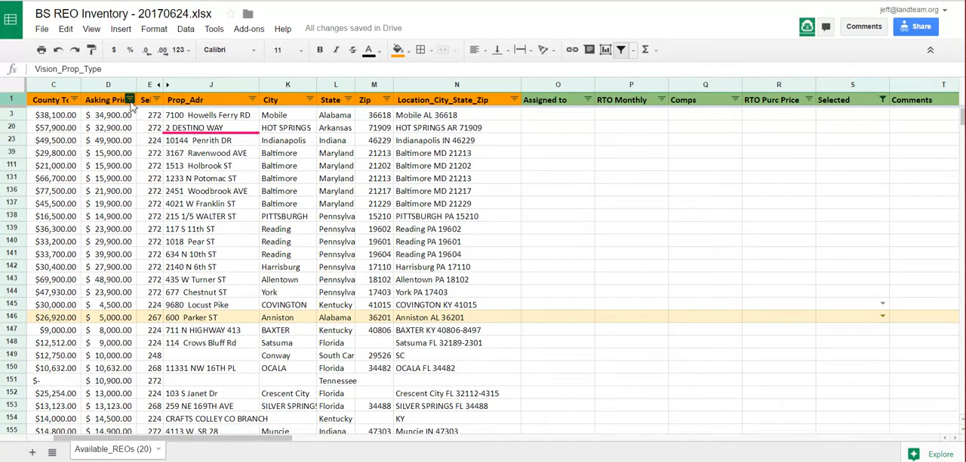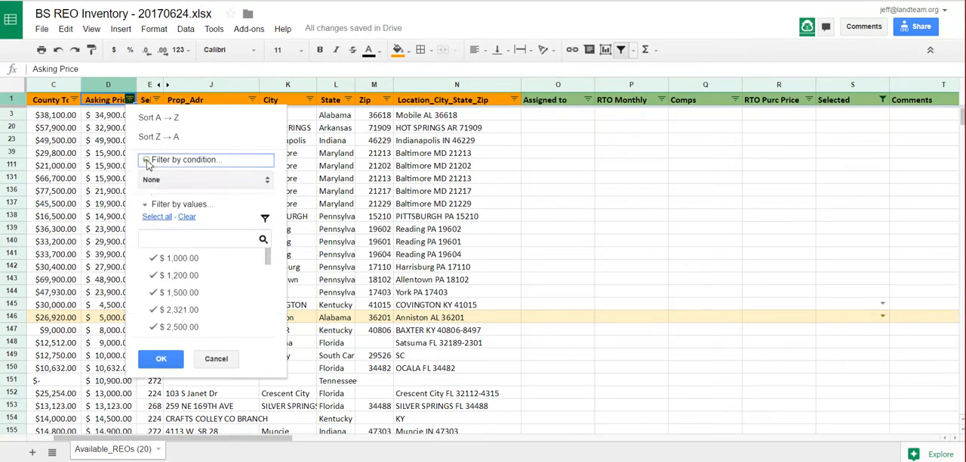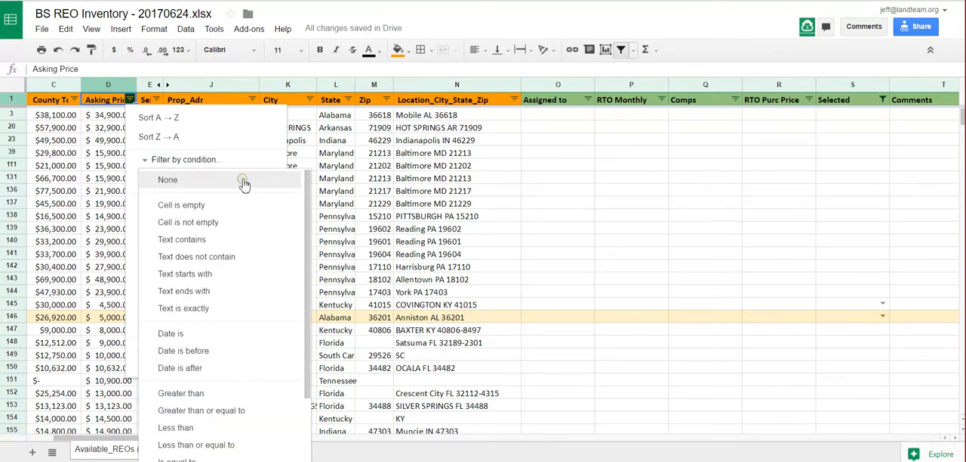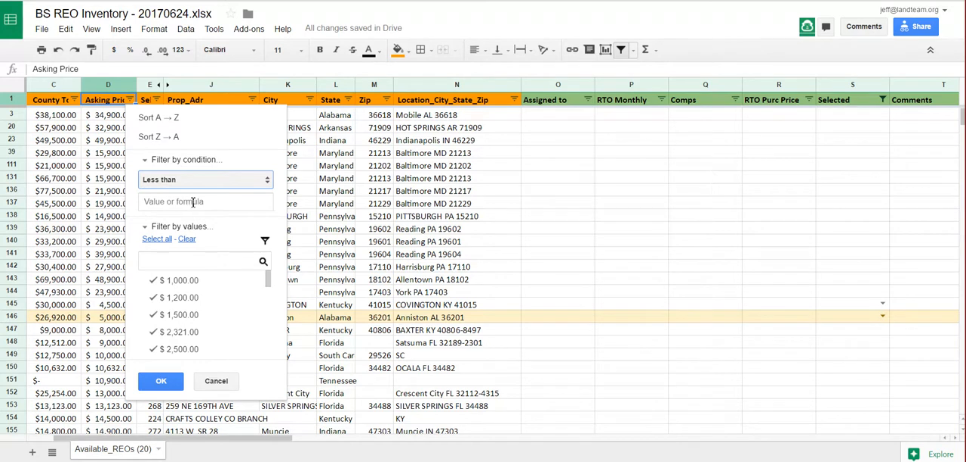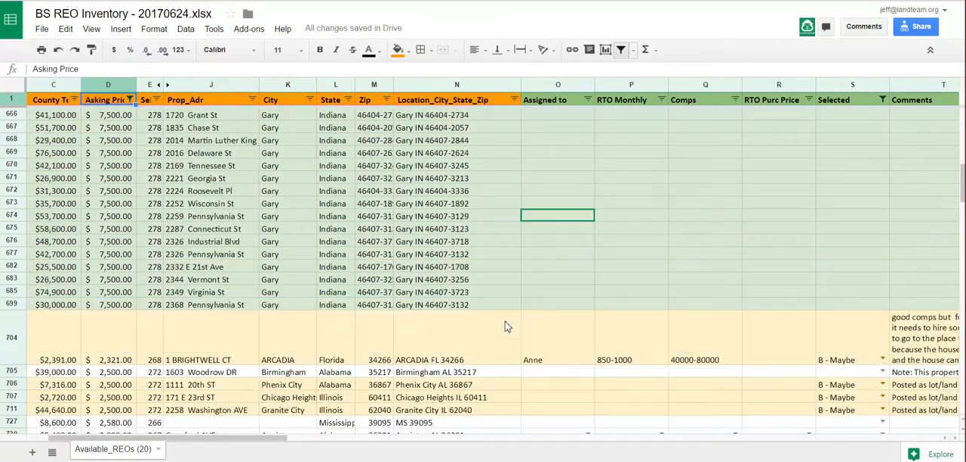Okay, now let's say that we only want to deal with prices. Filter by condition. Use this. And then we'll go less than. You have all those different equations that you can do, but let's do less than, call it 8,500. Click OK. So now, this is all you're dealing with.